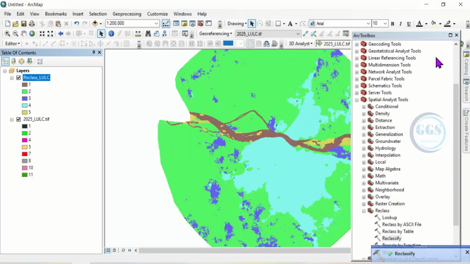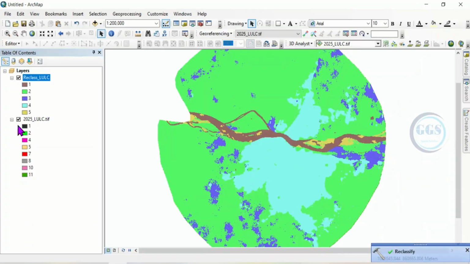Yes, it has been reclassified. Let me uncheck this so we can see the new value. Initially we are having about 10 classes. Now I have reclassified it into 5 classes. So now it's time for the second aspect, which is to attribute it.